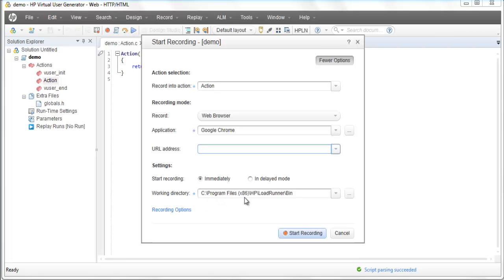By default it is load runner bin, but generally it's not a good idea to give load runner bin. Instead, you just give c work temp or something like that. And there are some advanced options, which we are going to discuss later. Okay, and now click on start recording.